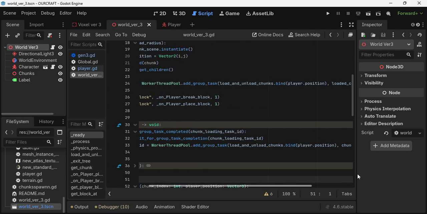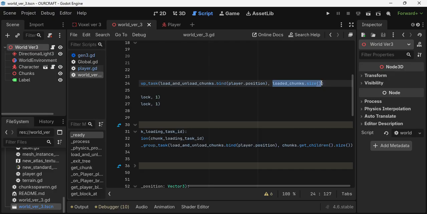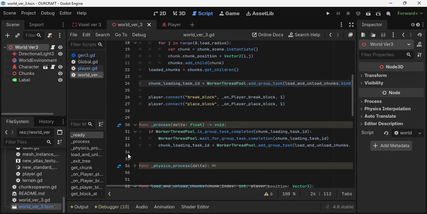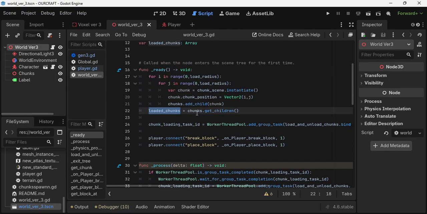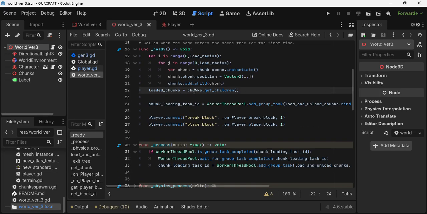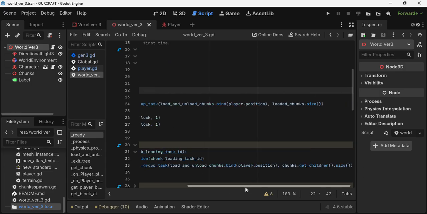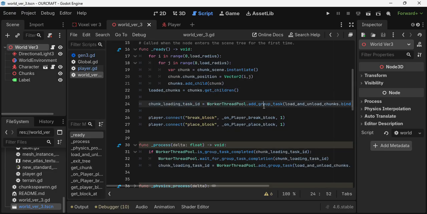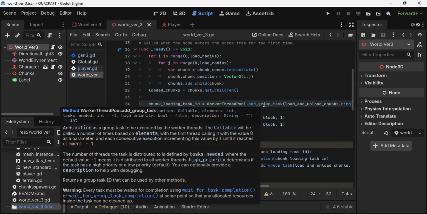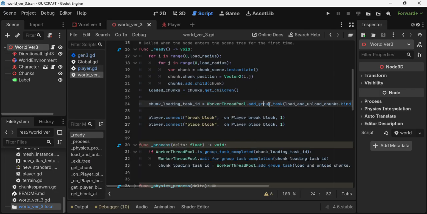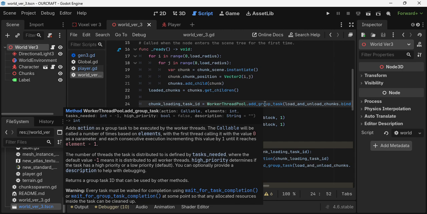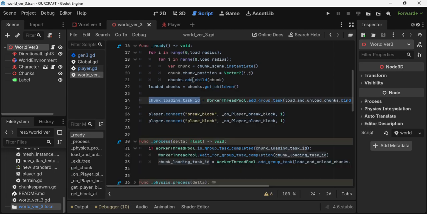And the other thing we're passing in as an argument is loaded chunks dot size. This is going to tell the function how many chunks to work on. And loaded chunks is just an array, the array of the chunks. So loaded chunks dot size tells you how many chunks there are. And worker thread pool dot add group task does return the ID of the task, which we will want to save in a variable for later.